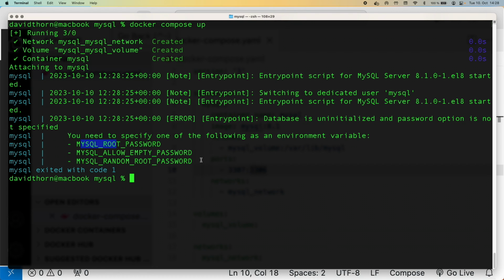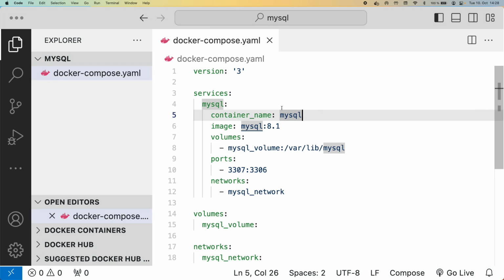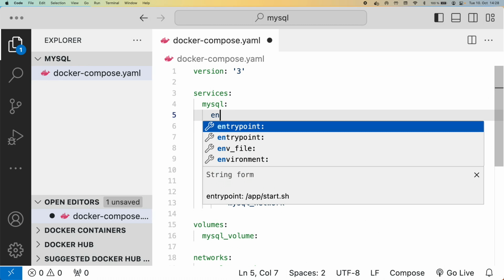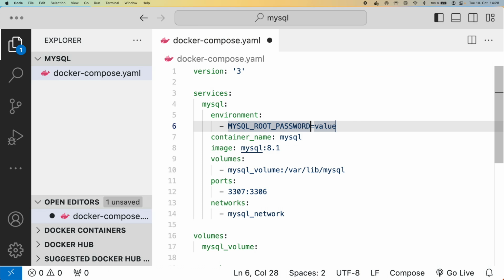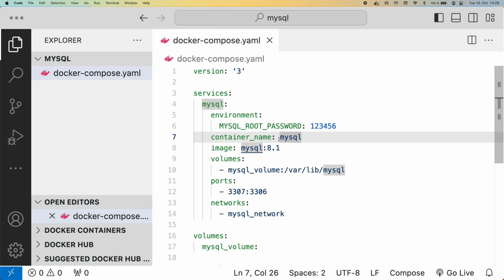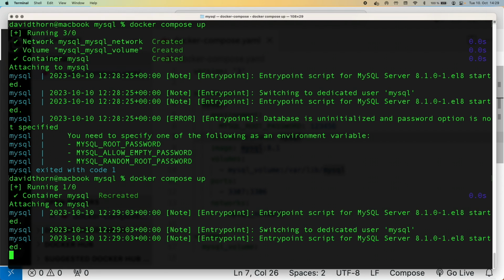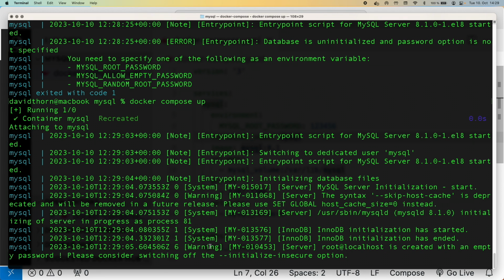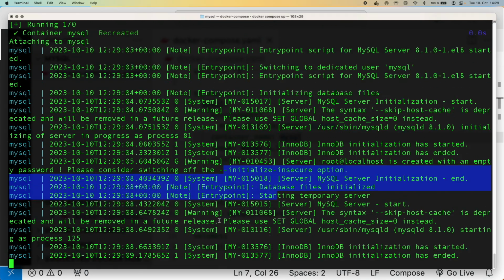Well, this is because we haven't added the required environment variables, which is super interesting. It says here, you need to specify one of the following as an environment variable. So let's do what it says and come back over to here. Let's just pop it at the top, and we can say environment here, and the root password is going to be 123456. Why would we want to do anything else than that? So let's now restart this once again, and we should now get an up and running server, and it will be going through the normal standard initialization steps.